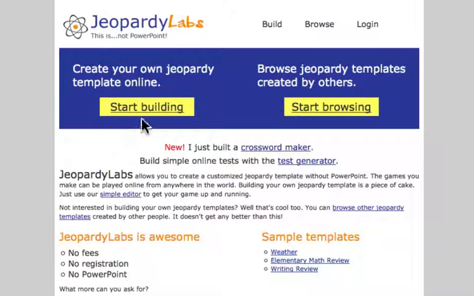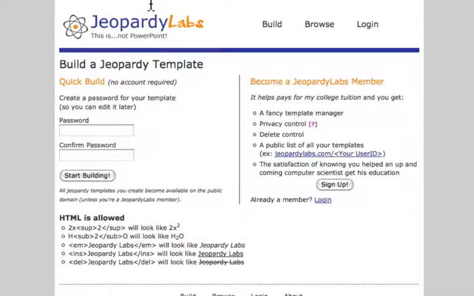So simply what you do is click on Start Building, and you can create one of these without having an account. You can create an account, but they do ask for a donation. That's just to be able to save your work and see it, but if you keep the URL, you can do it with the free version.